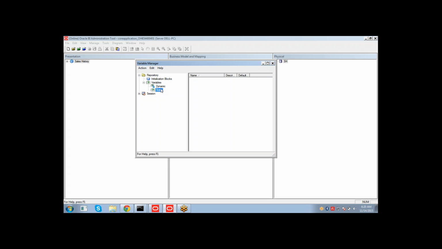What is static? A static repository variable holds a value constantly. The value which is initialized to this static variable is constant. If you want to change the value of the static repository variable, you have to log into the OBIEE repository in online mode and change the value, because it is constant.